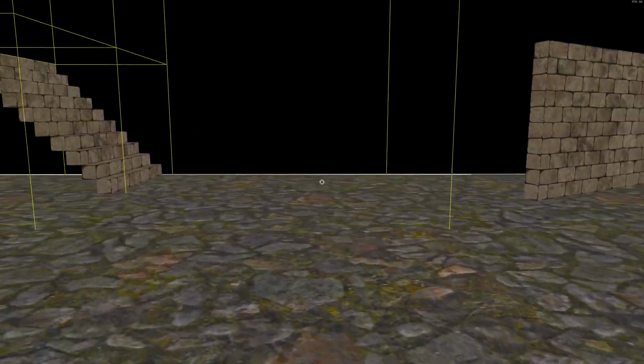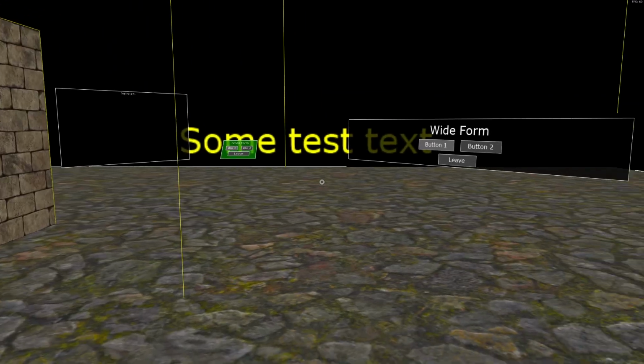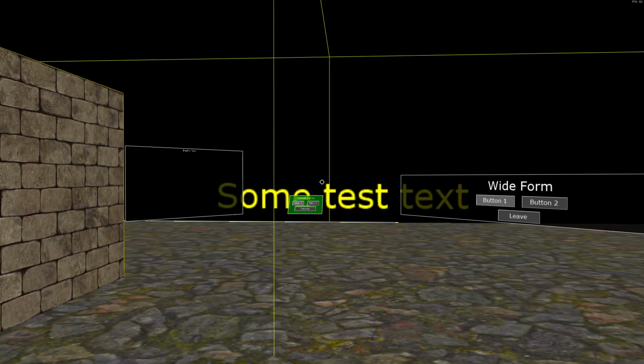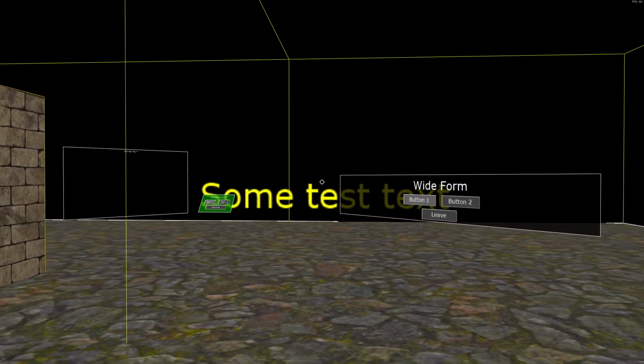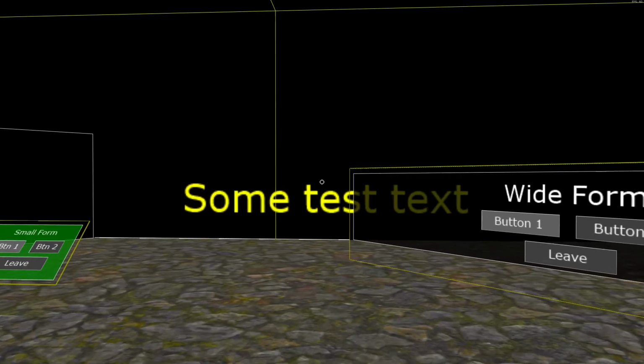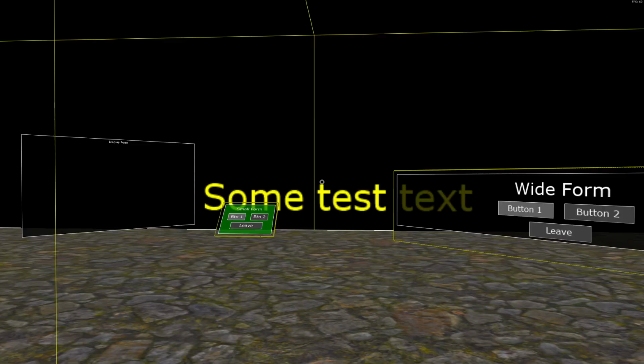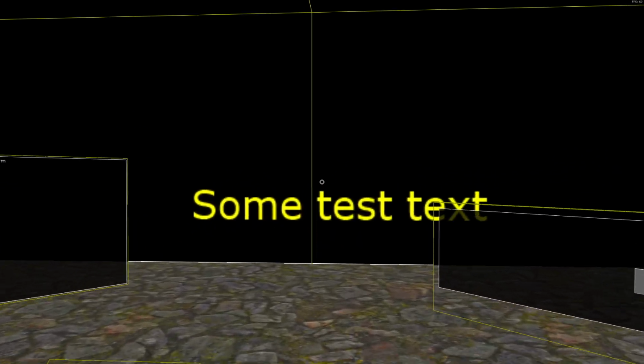I'm not climbing steps yet, unfortunately, but the movement now has a bit of an acceleration to it. So I'm not just moving suddenly, and I can run, and I can jump, and I can run and jump higher.